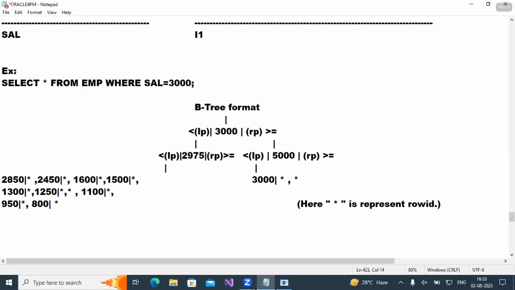So these are the arrangement of your salary column data. Which format was it arranged in? B-tree format, binary tree structure format. Taking values one by one, checking with your root and keeping them on the left or right. So after arranging your data like this, then what will it do?